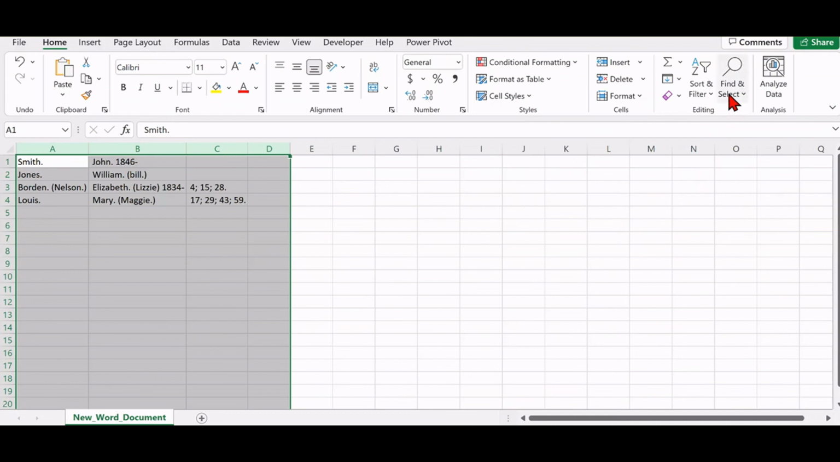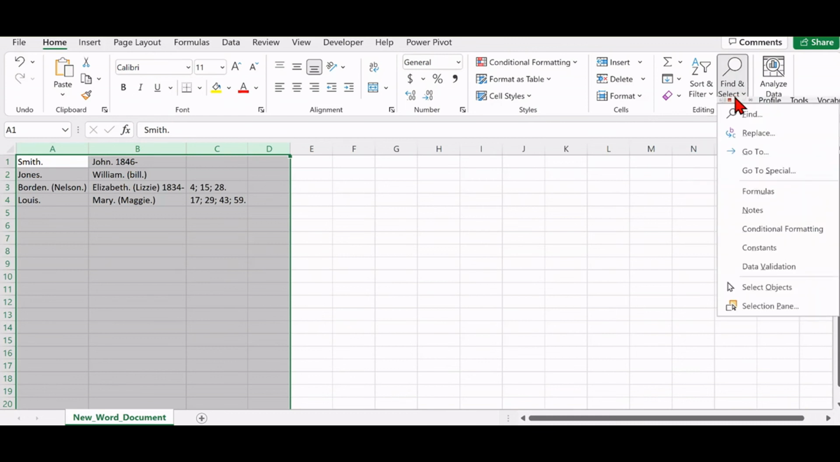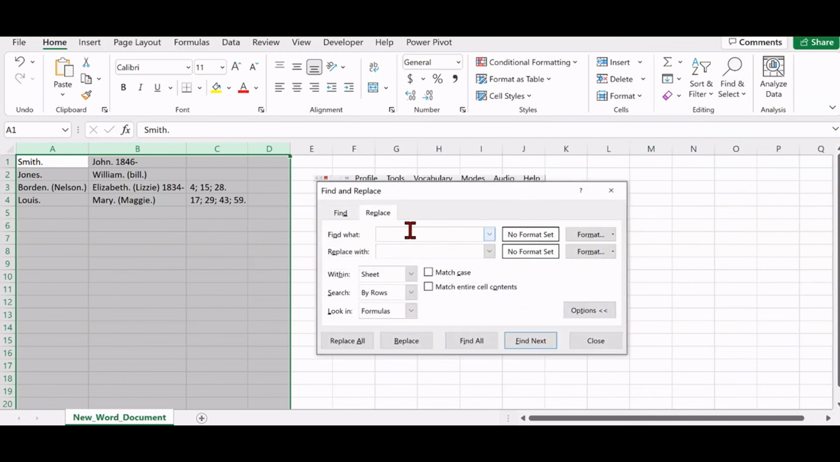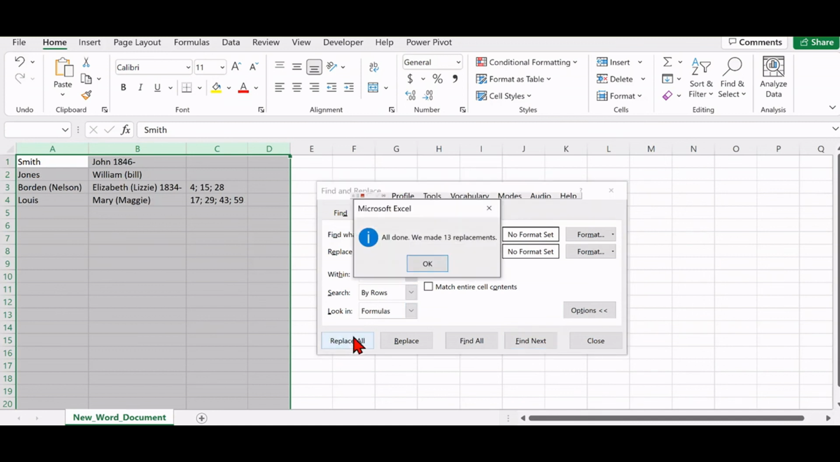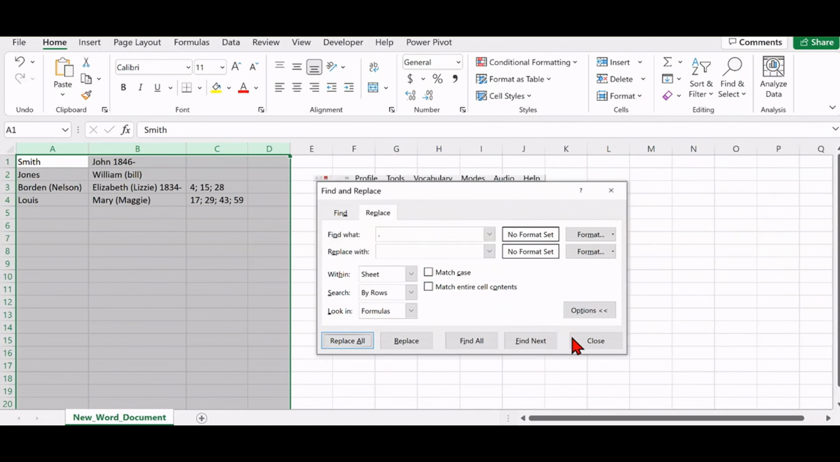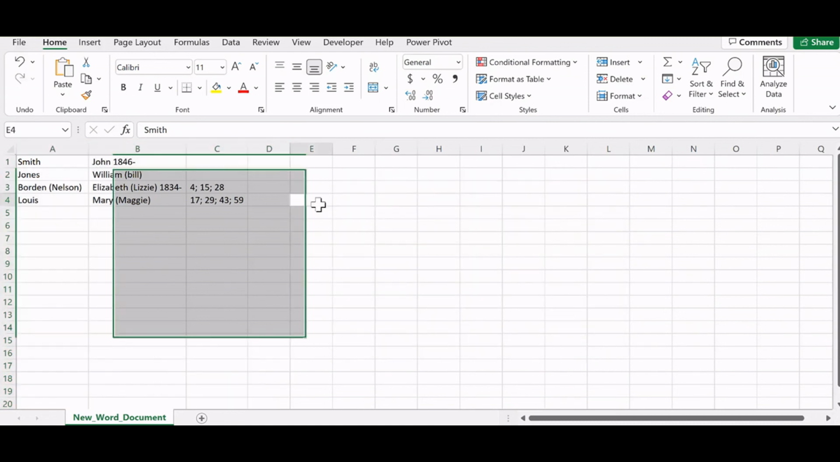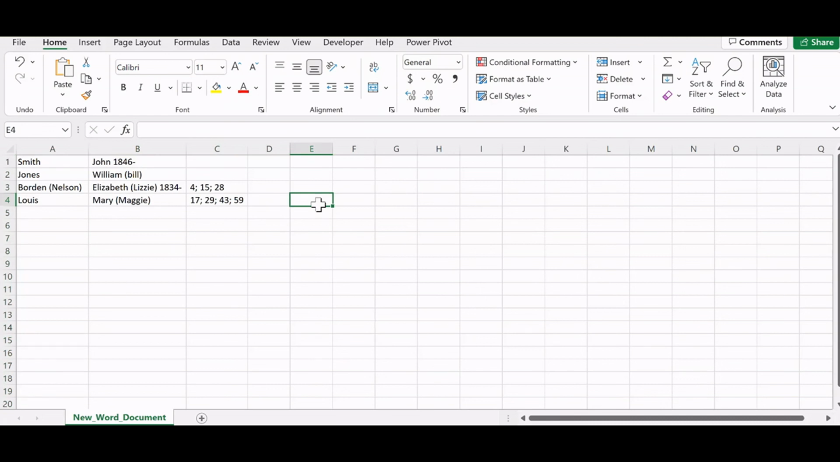We're going to go to Find and Replace. We're going to replace the periods with nothing. Replace all, 13 replacements, and close. We now have our information properly formatted in columns, with one exception. That being that we have to go back and manually change the B of Bill to a capital.